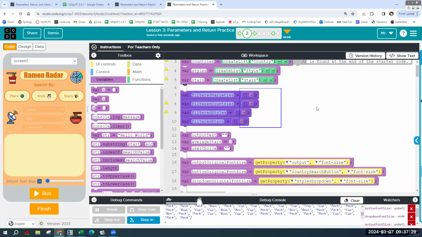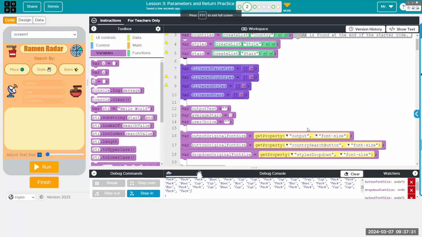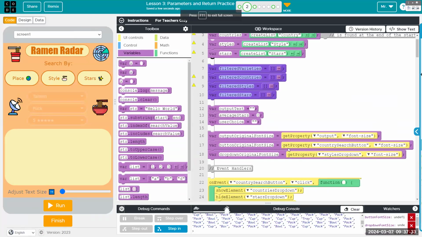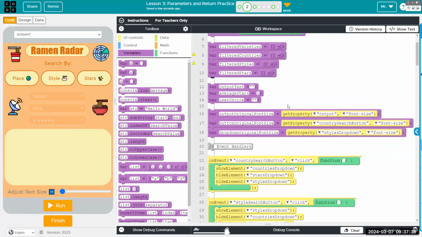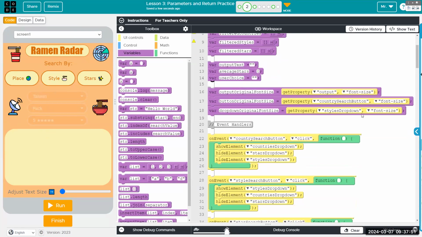Okay, and then this is a basic filtered app or filtered program that should look familiar. We've got some empty filtered lists provided for us. We've got a couple other general variables set up: one that's going to collect the output text, one for keeping track of average stars of our output, and one for holding user choice.